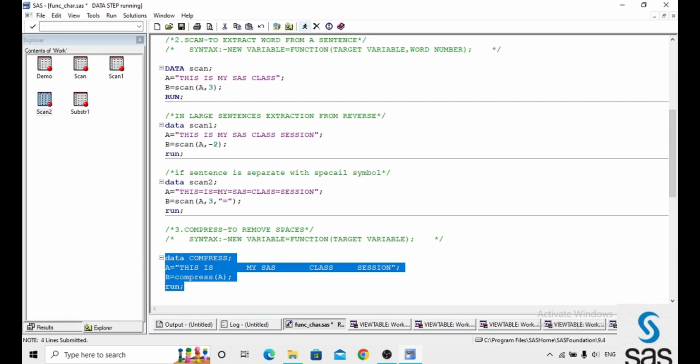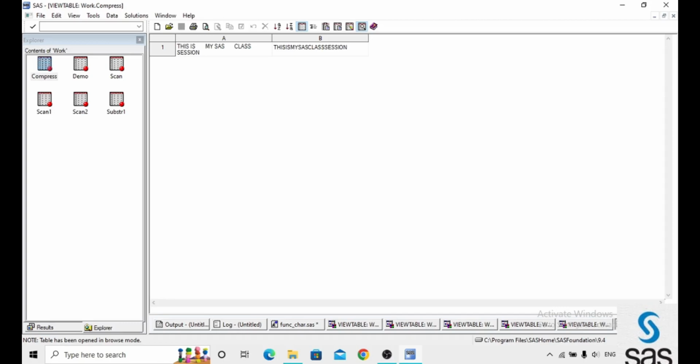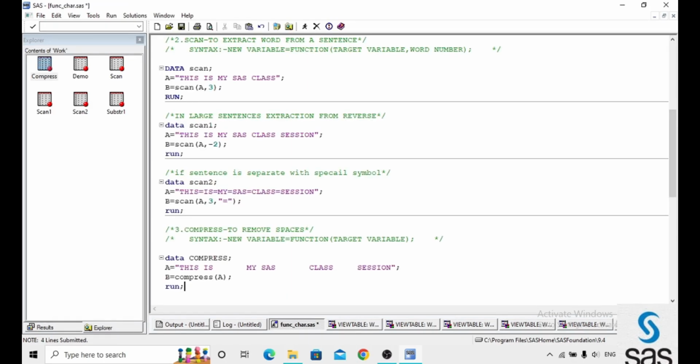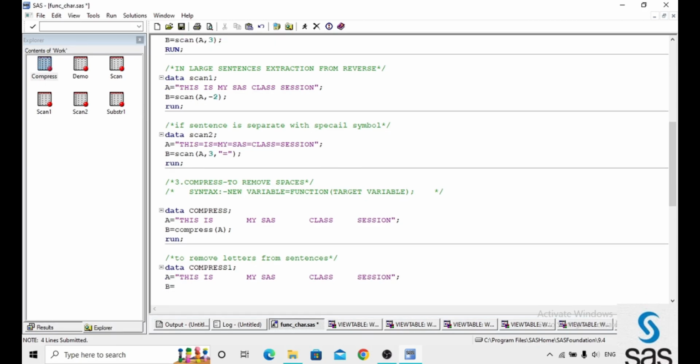We are running this code, log is clear, and we are opening compress. And the created variable is with the spaces, and the new variable is without spaces between the words. By using compress, we can remove alphabets from a sentence. Then how will it be? I named the dataset compress1, and a equals to this is my class session, and compress is our function, and a is our target variable, and in the code whatever alphabet we need to remove from the sentence, that will be given in the code.